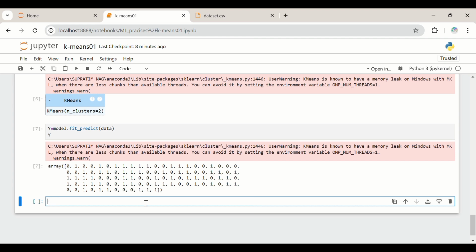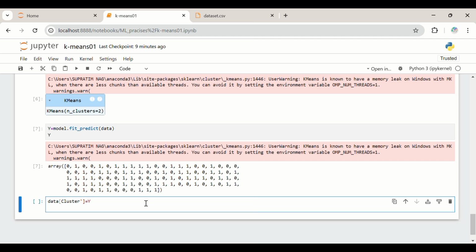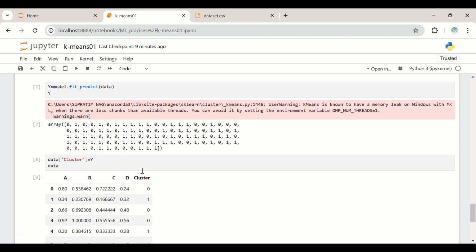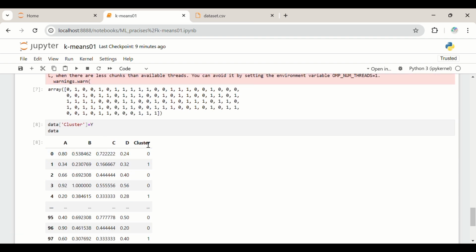Okay, now to see the values, we can transform this array into a column called, let's say, y or cluster. So data cluster, and within that I want to keep y, then I want to print the data. Okay, so we got A, B, C, D, our input columns, and clusters, our output column. It simply means that all those rows belong to cluster 0 or cluster 1.